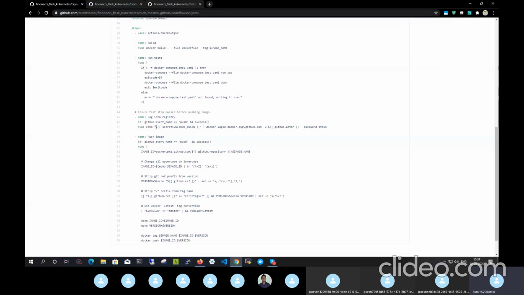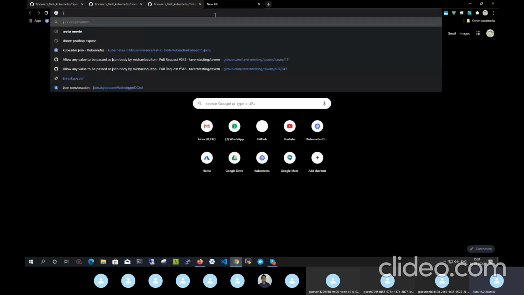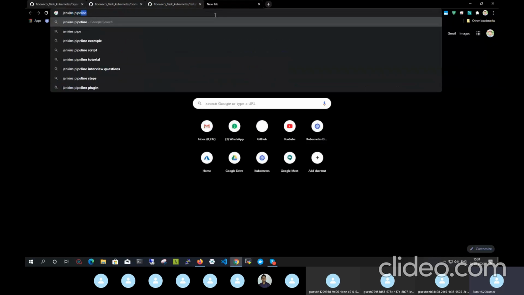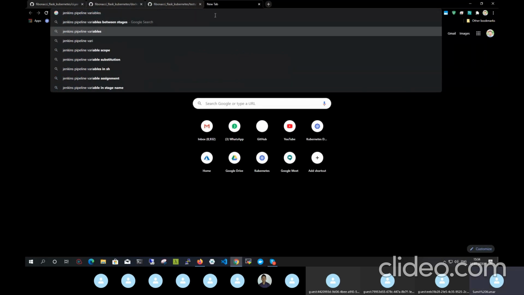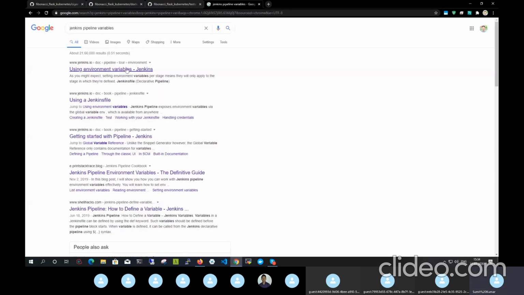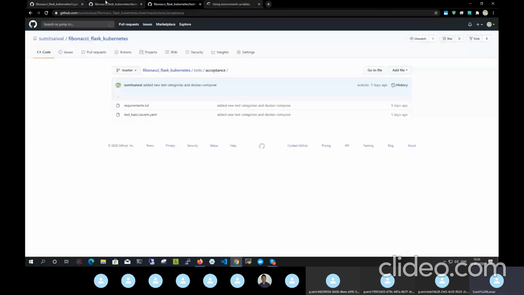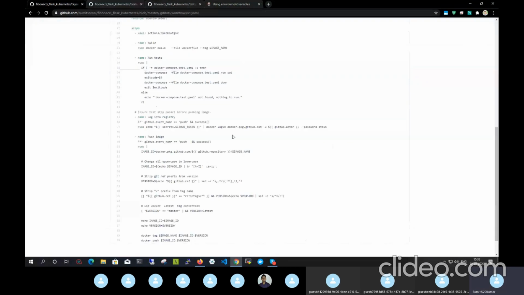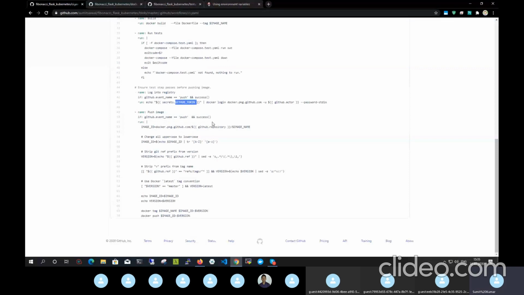If you're using any other CI server like Jenkins or something else, you will have another list of those variables. So if you just Google, say, Jenkins pipeline variables, you will get a list. Similarly, these are the variables which I'm using to get the token and to do the login. After that, there's this code you can ignore.